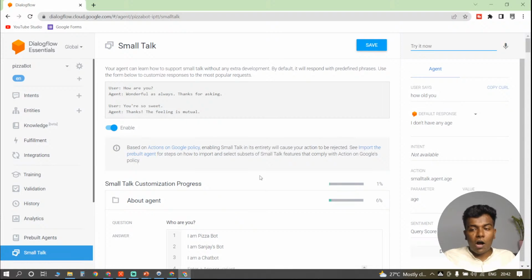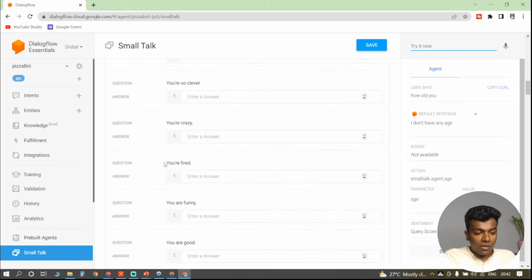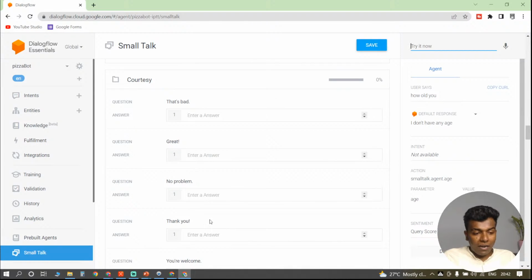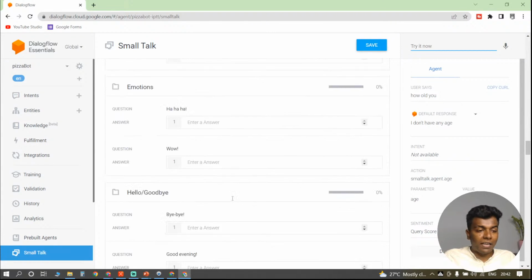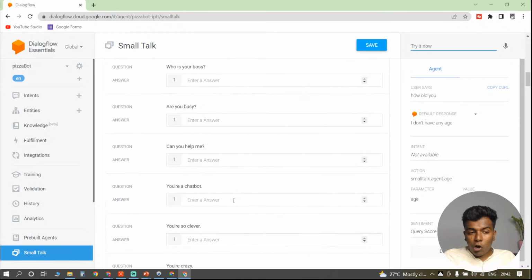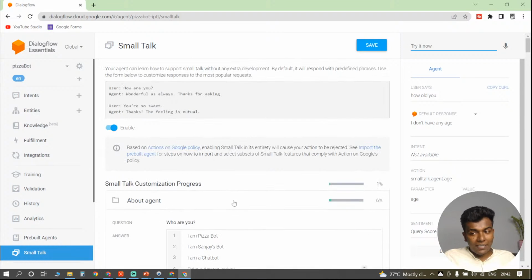So this is all about the small talk. While talking about the small talk, it is about giving some reply here. So, okay, you can test your chatbot on the right hand side. So this is what the small talk is. There are some default questions. You can fill in each and every answer. You can give multiple answers so that it will automatically give you the reply by itself. So this is what it's all about.